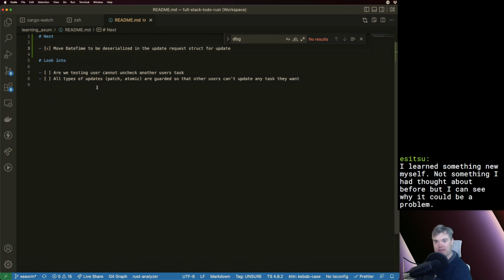Okay, excellent. All right, so there's something new, not something I thought about before, but you see why it could be a problem. Yeah, and it's something that we only get with a super strong type system. Something like JavaScript where it's like willy-nilly and who cares what's happening, that seems to be fine. But the double option is a super good tool to have in the back pocket. Okay, so are we testing user cannot uncheck another user's task? I think we're good for this.